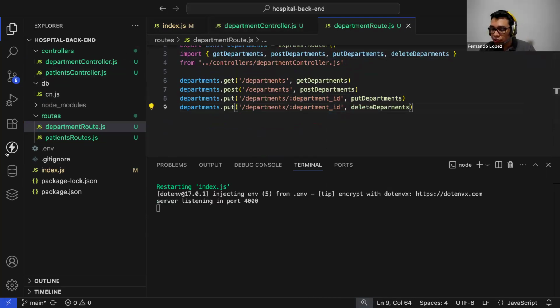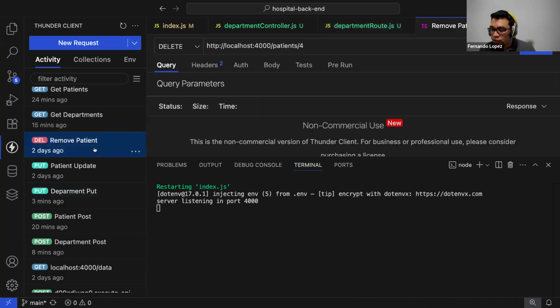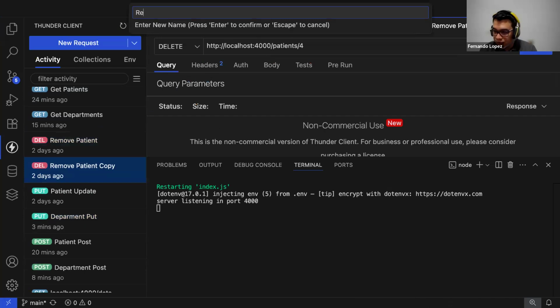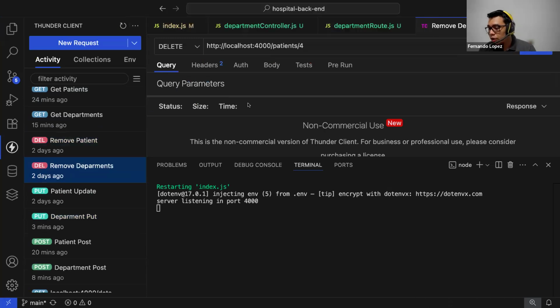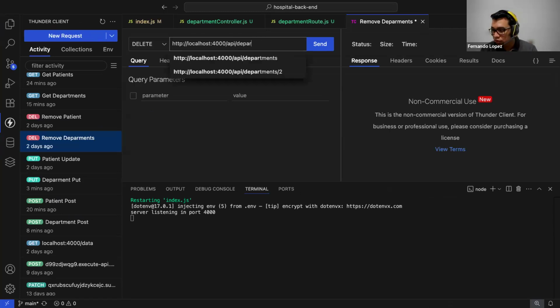Now let's try this in Thunder Client. So let's go for the delete method that we have for the patients, and we're going to duplicate this one. Let's rename this method as remove departments. Now we're going to modify our URL, and we're going to add the prefix API. The name of the endpoint will be departments, right? And then we need to pass the ID of the department in the URL, I mean, that we want to remove from the tables.